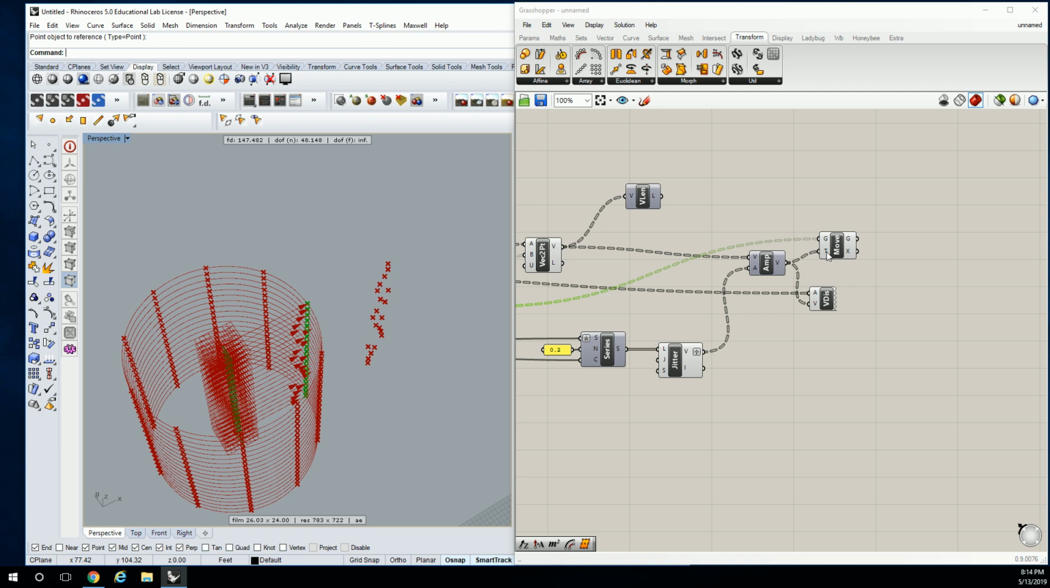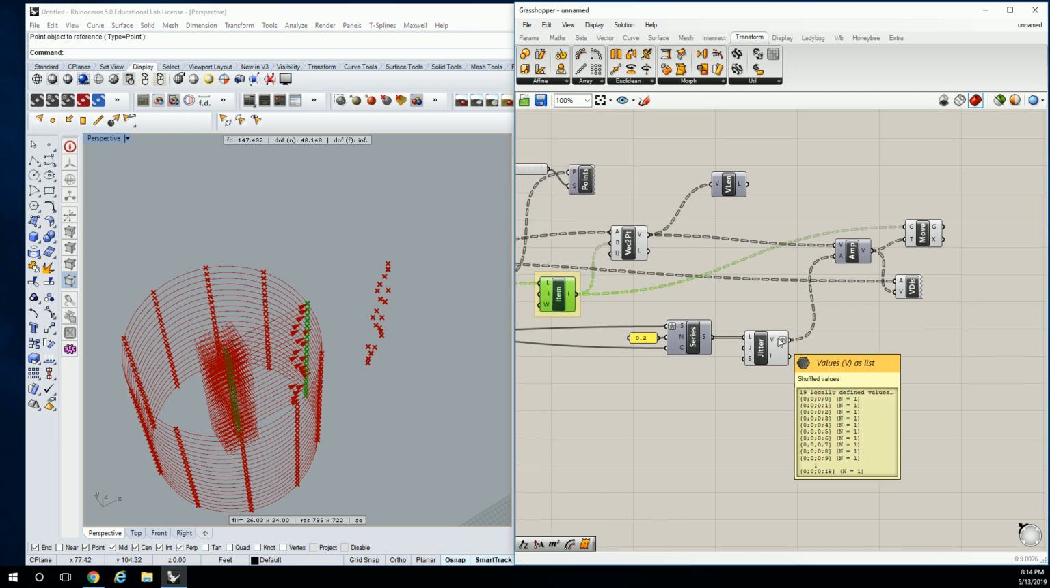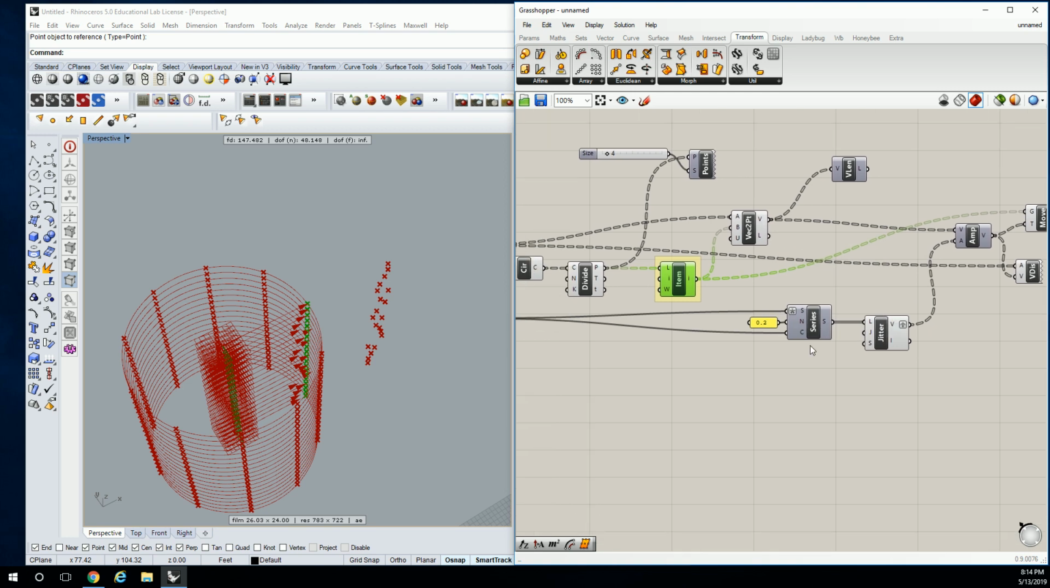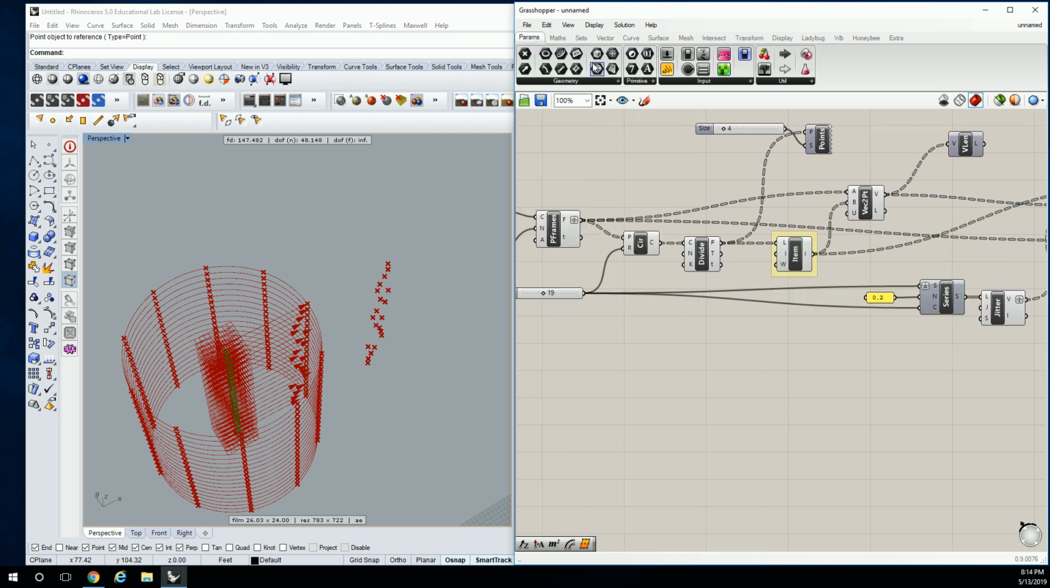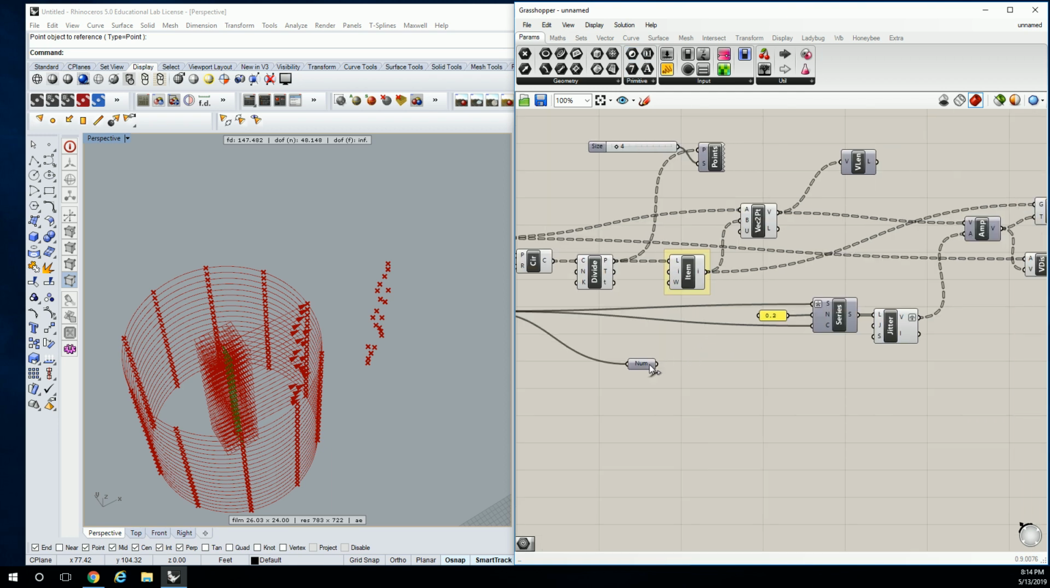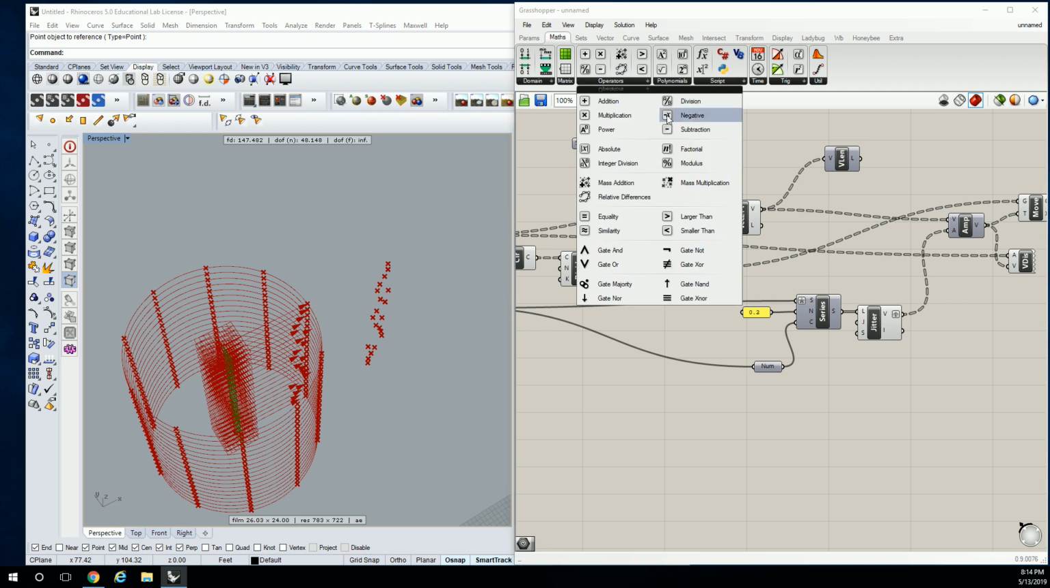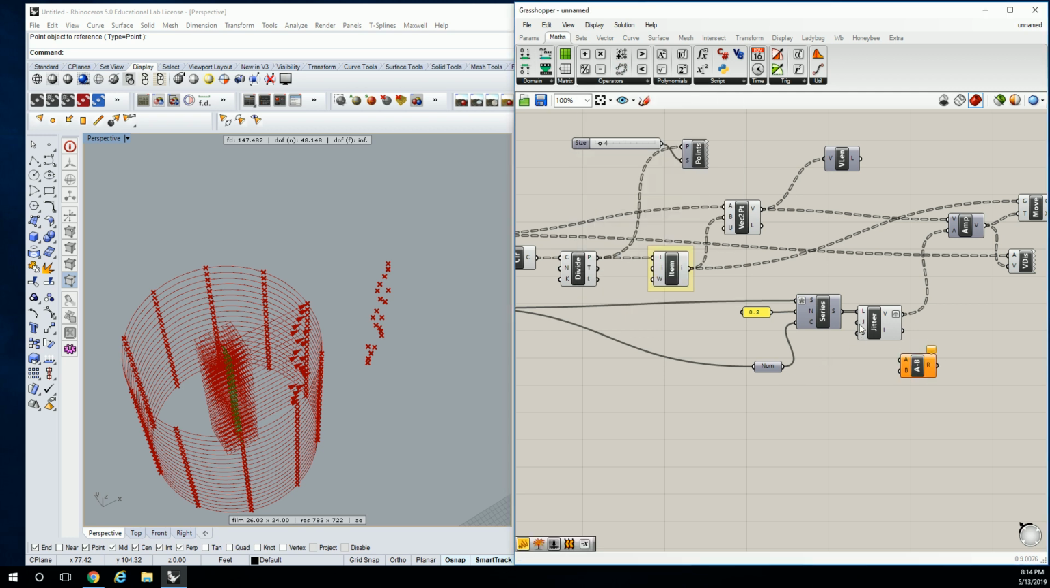So we need to subtract a number from each of these. So we have, we would want to subtract the 19 from each of these. So we take the same number that we had here. I'm going to replace this with a number, and just replace that connection there. And then I'm going to say math subtraction, and subtract from each of these numbers this.